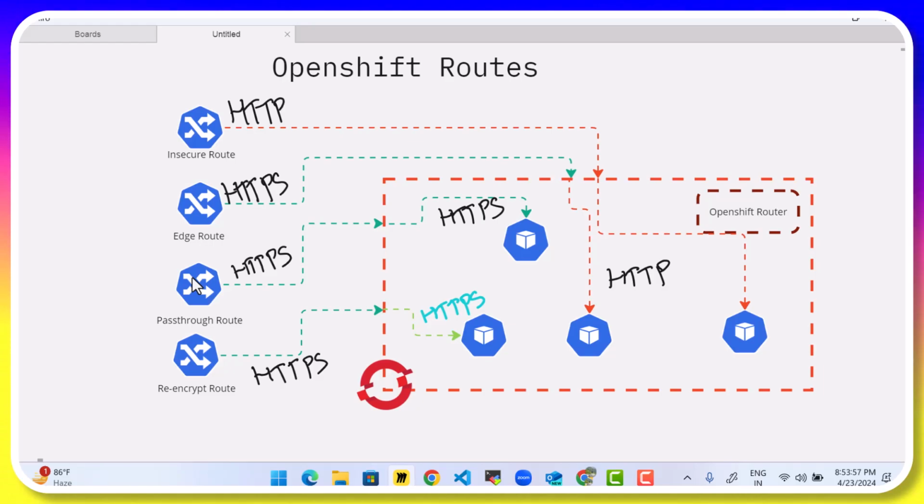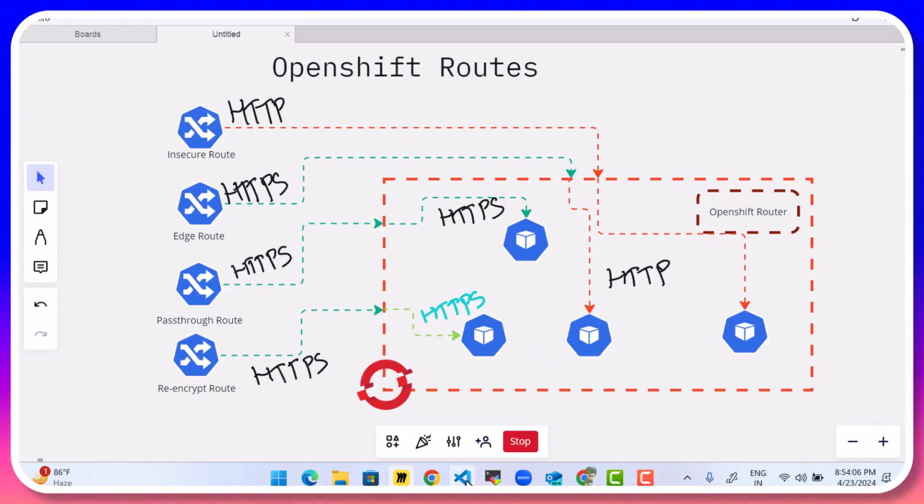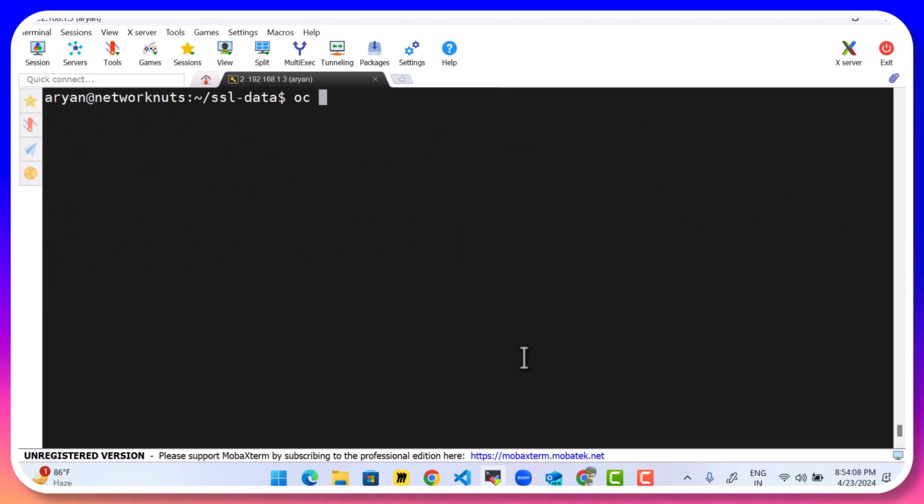It might be a different location for Nginx. It might be a different location for a Java application, a different location for a Python application. So that you need to be aware of. What I have with me here is a YAML.